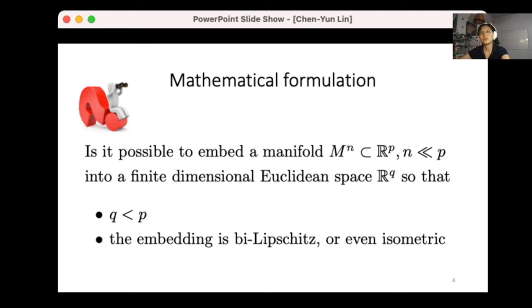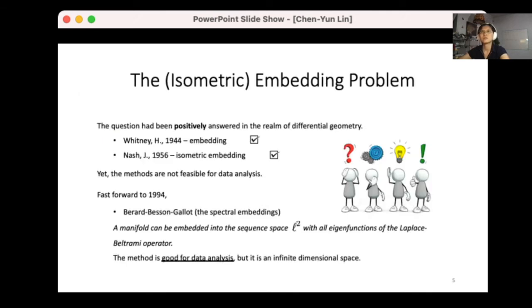Now if we look at this mathematical formulation, you'd think this sounds familiar. Isn't this the embedding problem in differential geometry? Yes, it is. The embedding problem has been answered positively in the realm of differential geometry, and it goes way, way back. It is an ancient old problem.